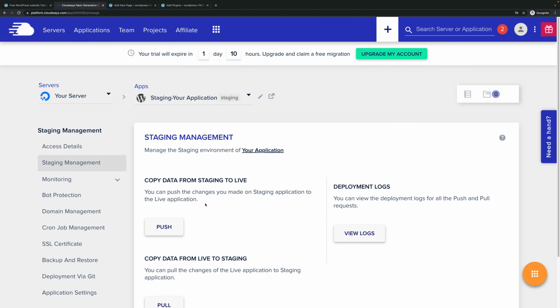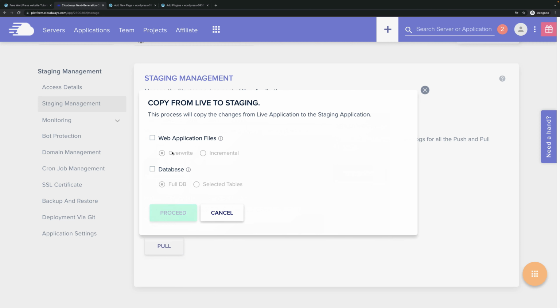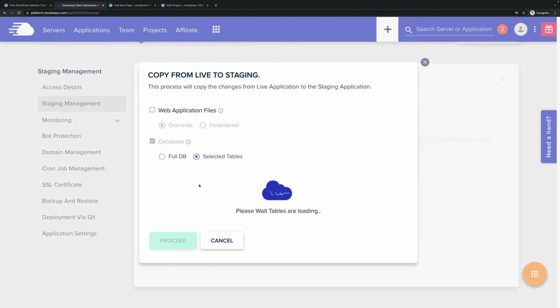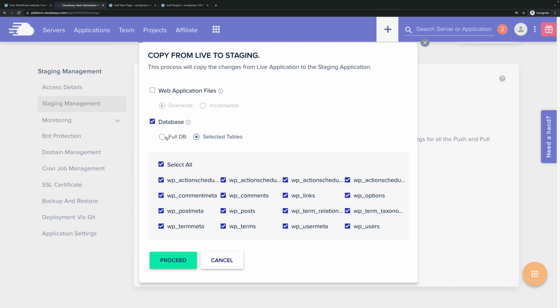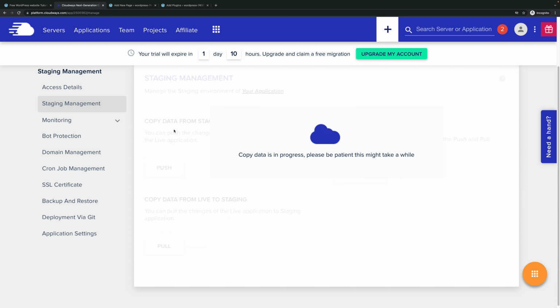And then what you want to do is go down to where it says copy data from live to staging. And then you click pull. And then what I would do is I'd click this database and I'd do full database. But you can also select individual tables that you might want to pull to the clone site. But I'm just going to click full database and click proceed. And then within no time at all, it'll push the changes from the live site to the clone site.